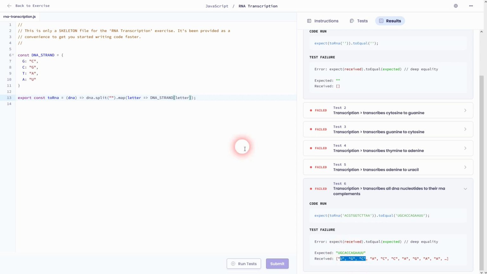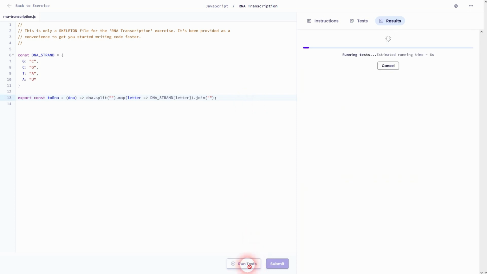So we've got U, G, C, and all of this correct letter combination. But once again, it's in an array. So finally, we also have to join it. So dot join, and we have to join it by adding these quotation marks. So it will be joined without any spaces in between.